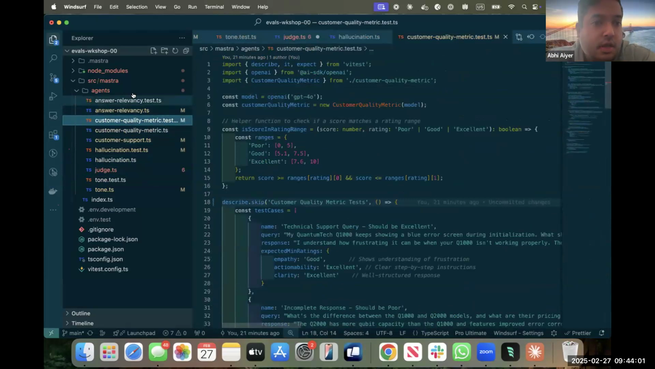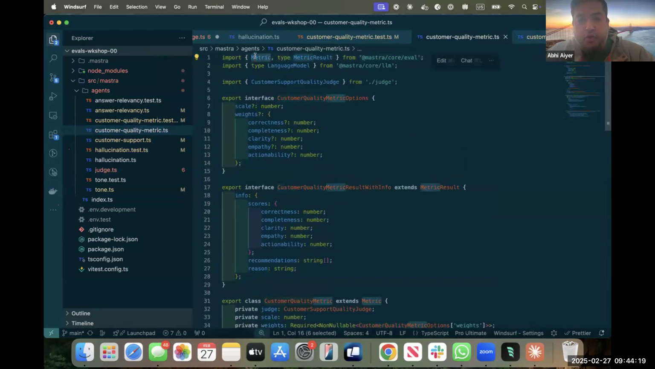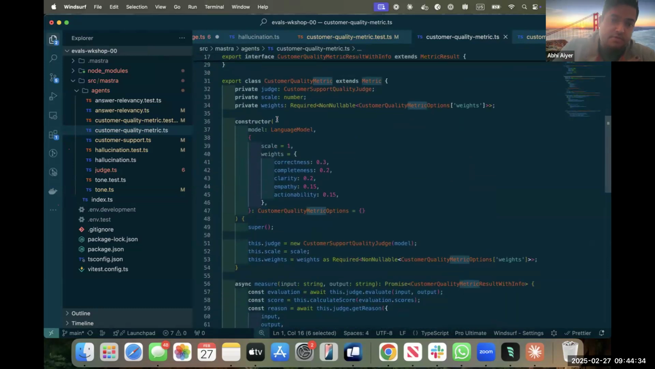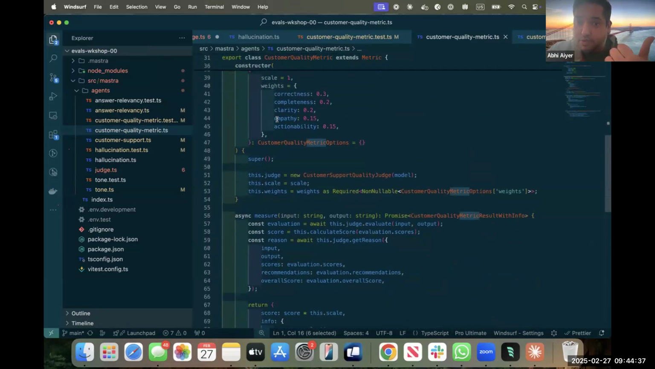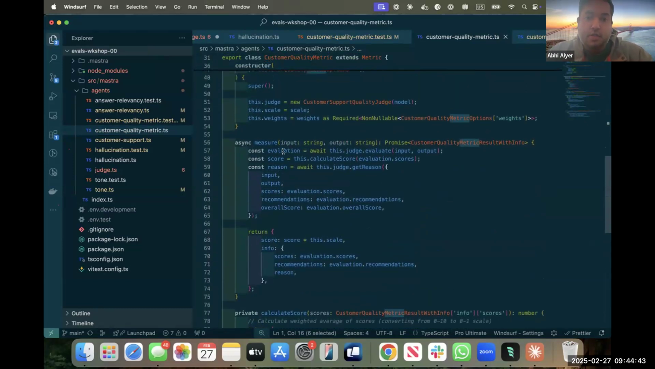So the judge is one part, but judges can do multiple metrics if you want them to. I made a one-to-one metric to judge, but you could technically make multiple metrics from a specific judge. The cool thing about Mastra is that everything's very extendable and JavaScript friendly. So if you're really good at JavaScript and understand the language very well, you can do whatever you want. You can just extend metric here, and then we have some required methods to implement, like measure. We were looking at that before, and that's pretty much all you have to implement. So it's up to you.